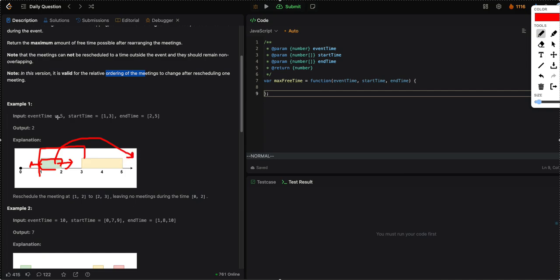But event time is up to 5, so we cannot. But if that was up to 6, then we could move it to the other side, to the right. We could move it to the right of one of the next blocks, to the right or to the left. So that's something which we want to simulate. We want to move it to some gap on the right.